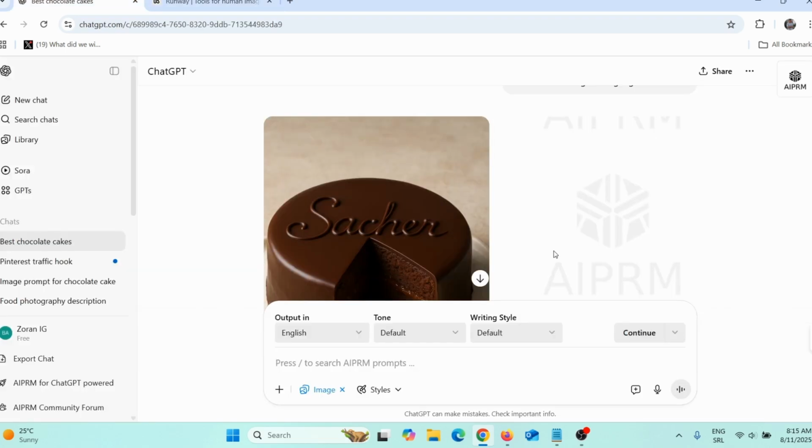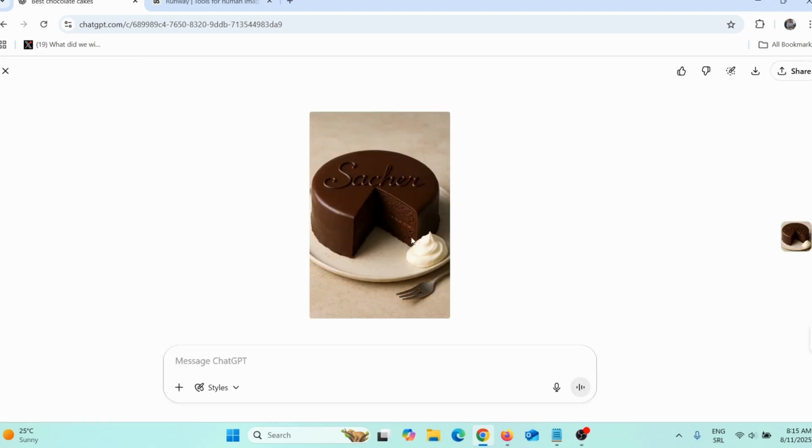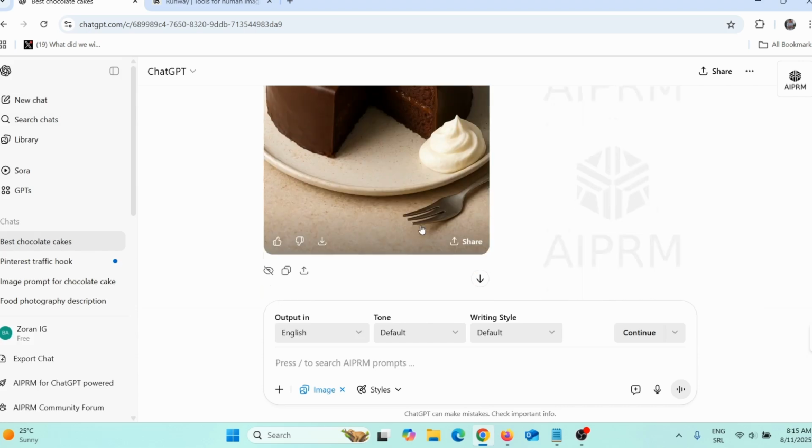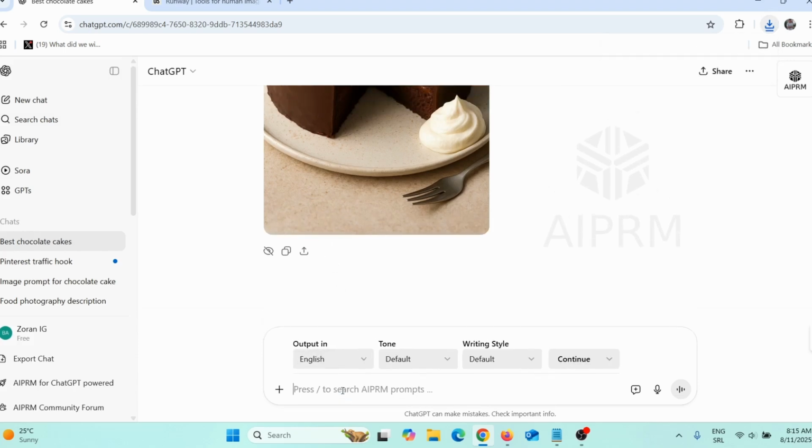Okay, ChatGPT finished our cake and here you can see how this looks. It actually looks really good. So let me just close this. Here you can see this is the image. So what I need to do, I simply need to click here and download this image to my desktop.